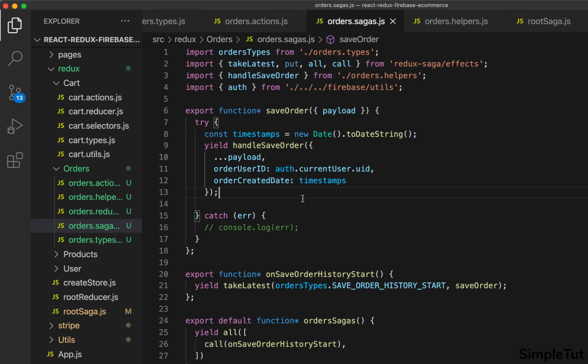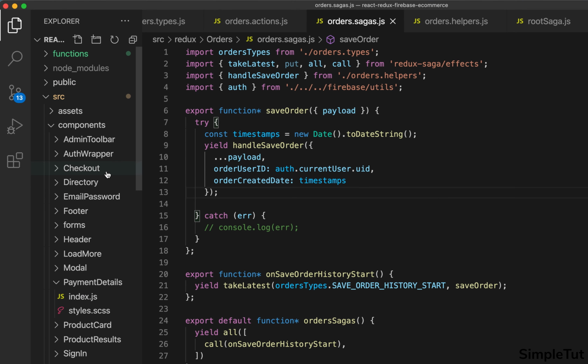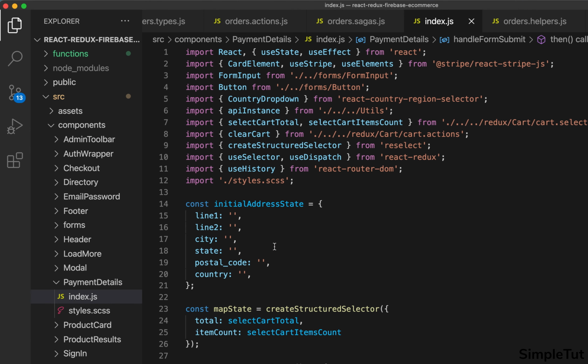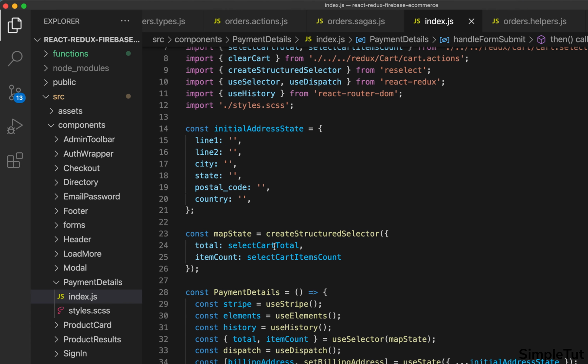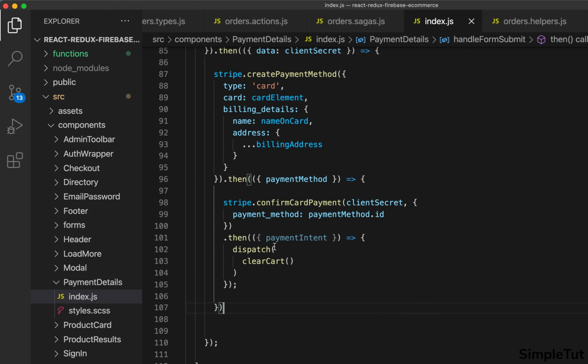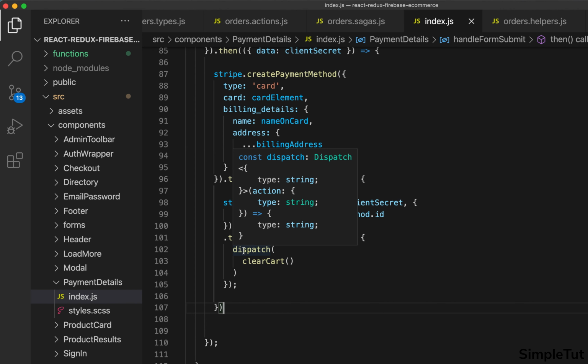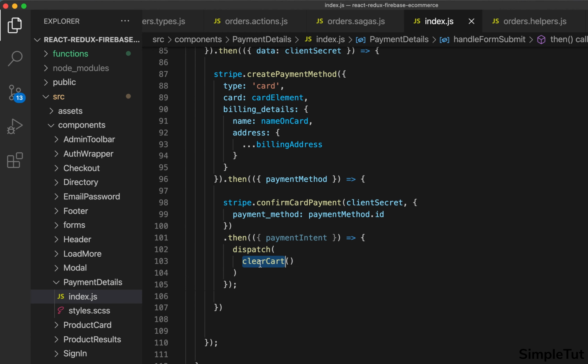So we can actually go to the front end and dispatch this action. To do that, let's come over to our components folder, and we need to find our payment details component, which is here. And as you can see, right now, once a payment has been successful, we're dispatching our clear cart action, which we're using to empty the user's cart because they've now checked out. And then we're redirecting them away, I believe, to the home page.